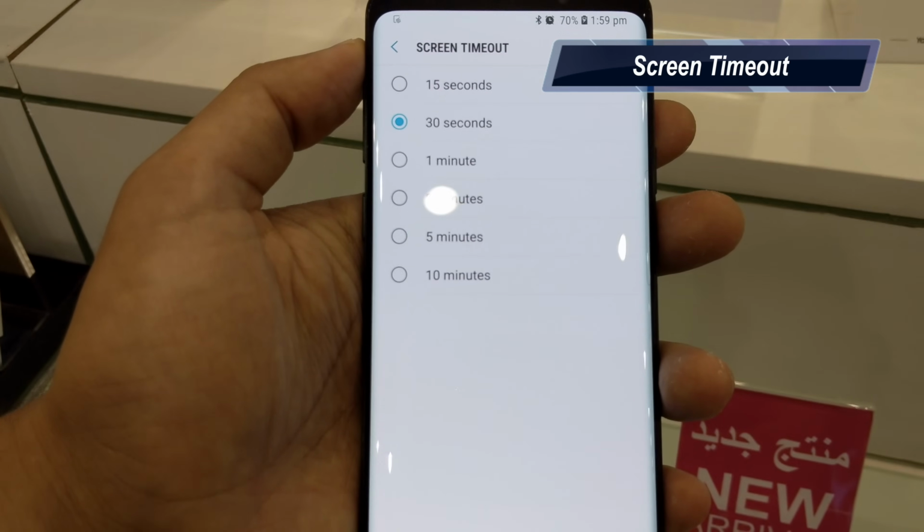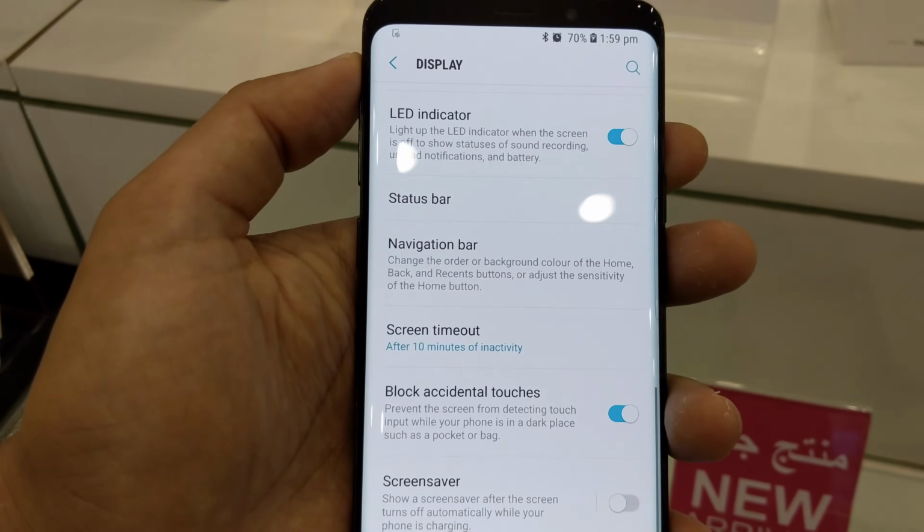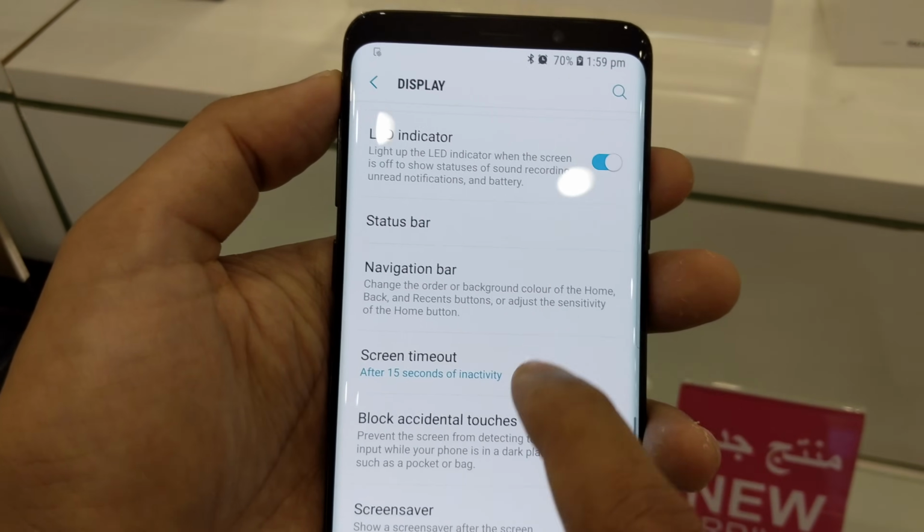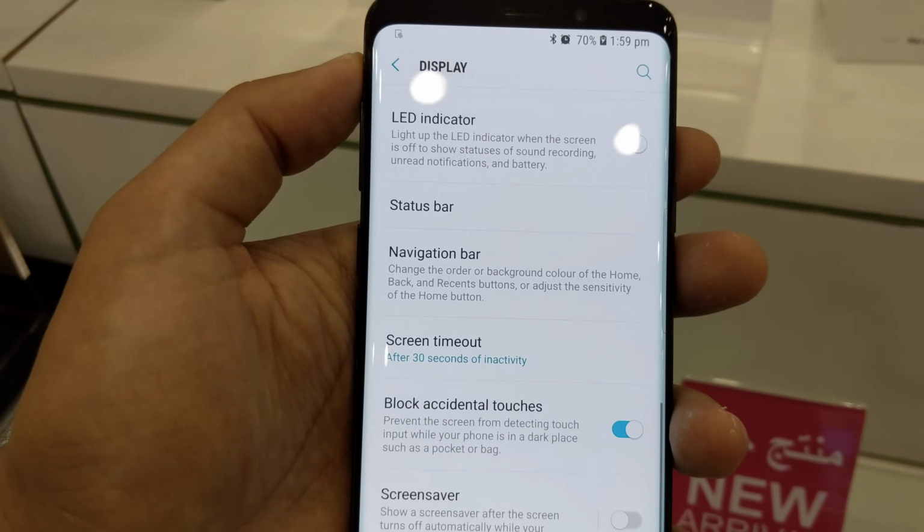Screen timeout basically means your screen will not turn off until these minutes have passed. By default it's 30 seconds. You can keep it at 10 minutes maximum and 15 seconds minimum. By default it is 30 seconds.